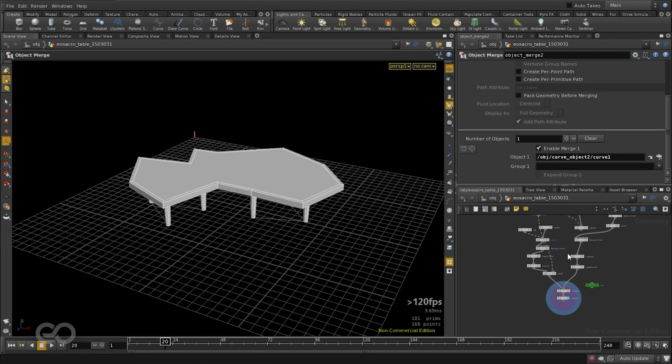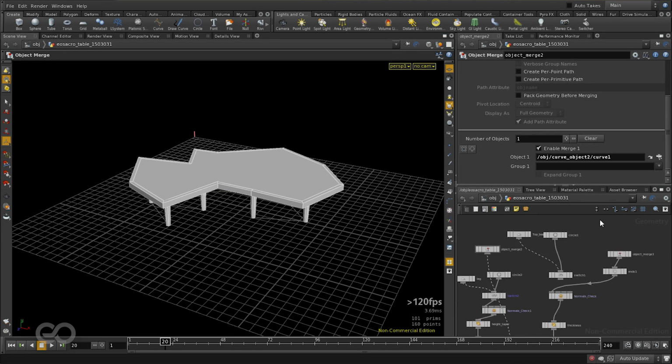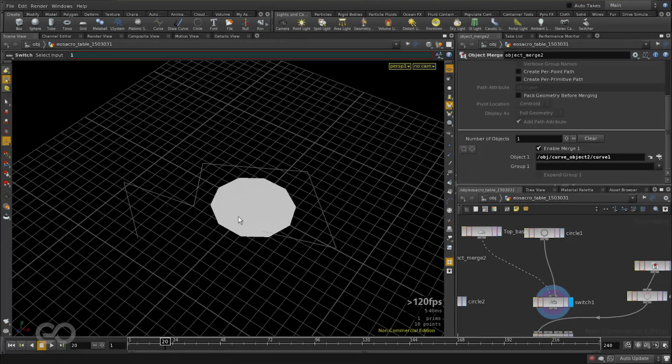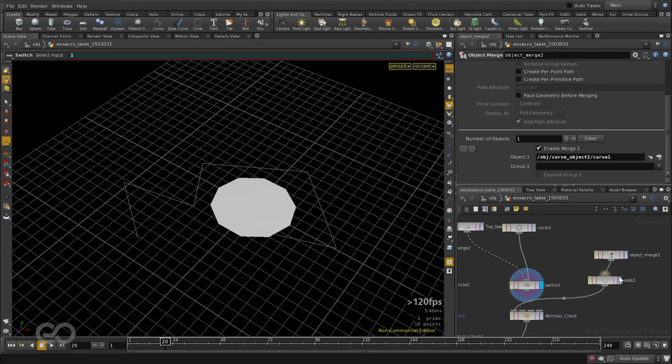So let's go ahead and implement this completely into the digital asset using options, so you can choose the kind of curve you want or the leg placements you want. Now we already know that we have options here using the switch node to switch between either the rectangular tabletop or the circle. Now I need an option so that I can put in a custom tabletop also. So I'll go ahead, connect it back into my switch so that this object is also merging there, and this is going to go into my normals check.